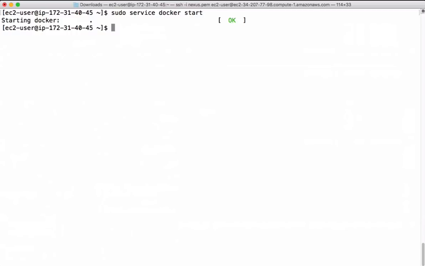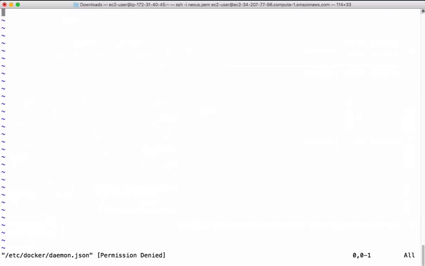So next one, we need to update one small configuration on this Docker host. Let's do that. Now we have to create one small JSON file on this Docker host. Right, so if this file doesn't exist already, you have to create it. Okay, so let me open this in sudo mode because we don't have permissions.